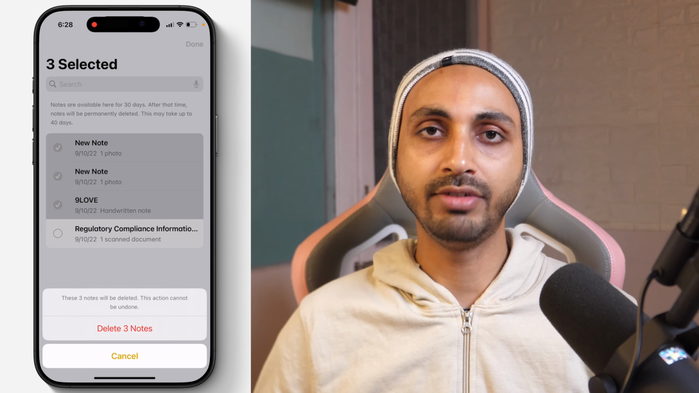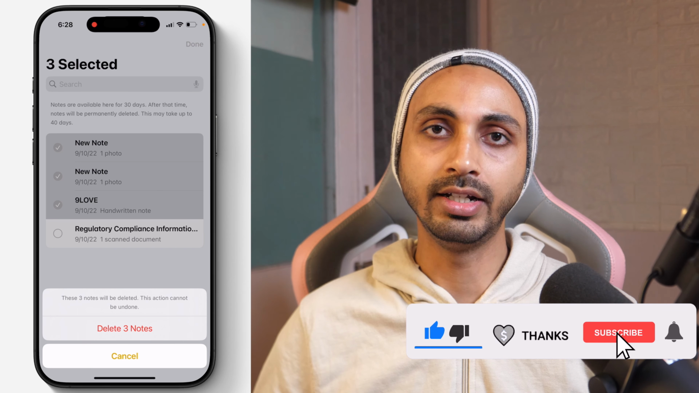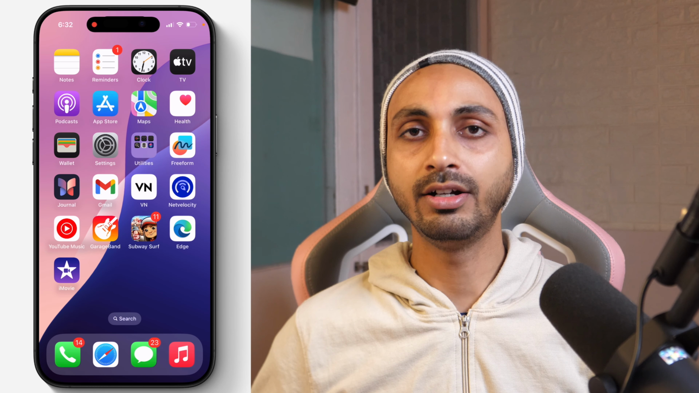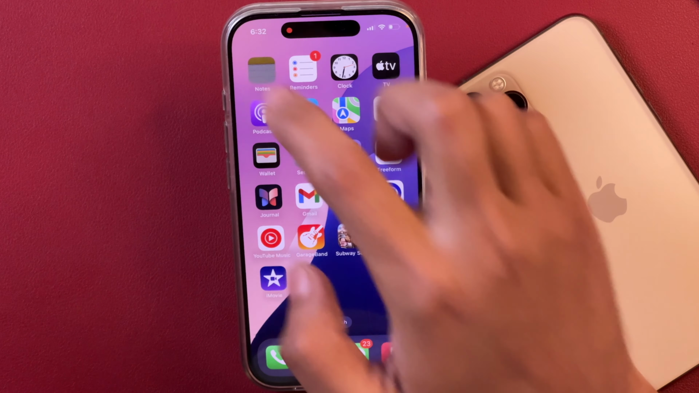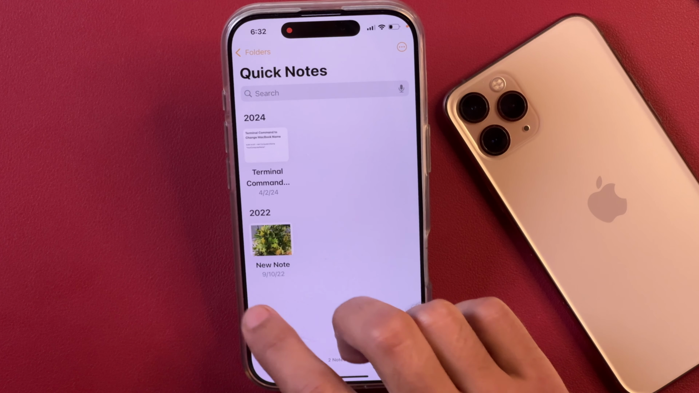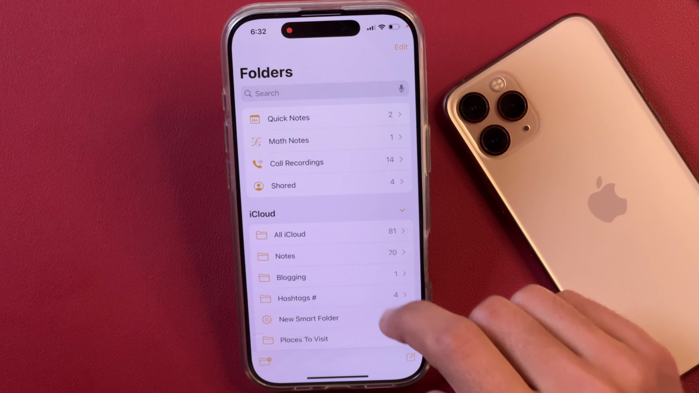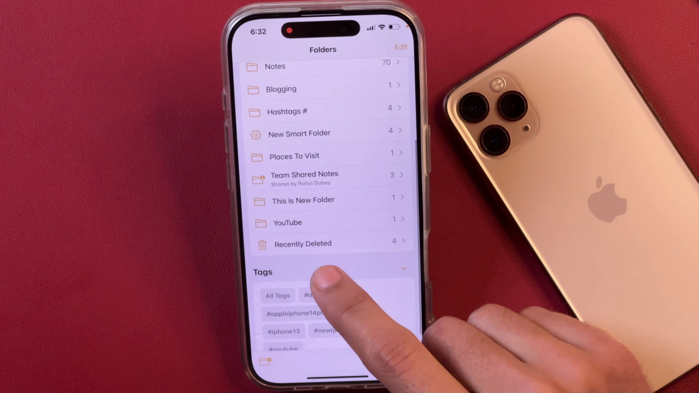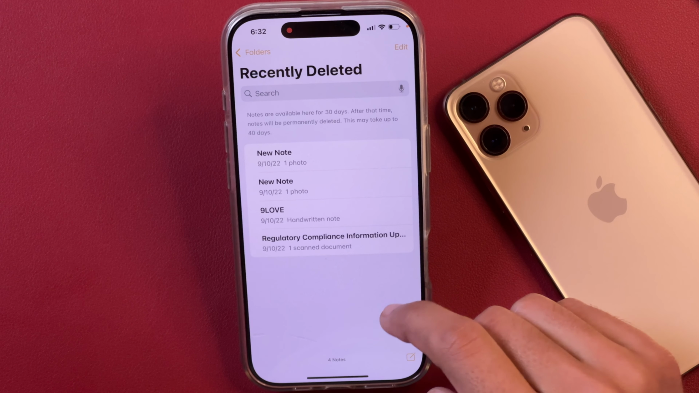Alright, so now that we are talking about recovering notes, it's a good time to learn how you can recover the deleted notes on your iPhone and iPad. To recover the deleted notes, you have to go to the recently deleted folder inside the Notes app. You can see we are currently in Quick Notes. So we will go back or simply tap on folder, and there we will see all the folders inside the Notes app. We will scroll all the way down and we will see the recently deleted folder here. We just need to tap on that, and here we will see all the notes that we just deleted.